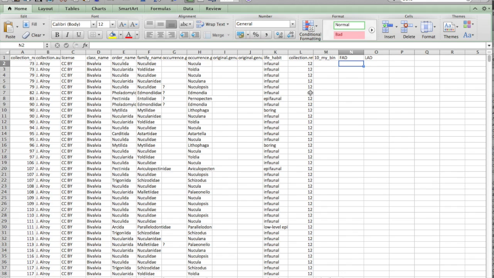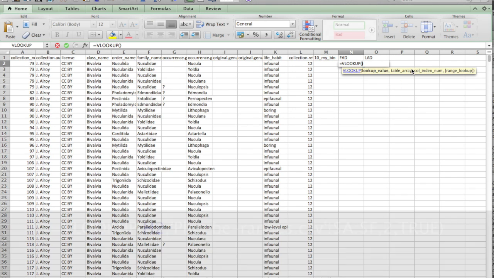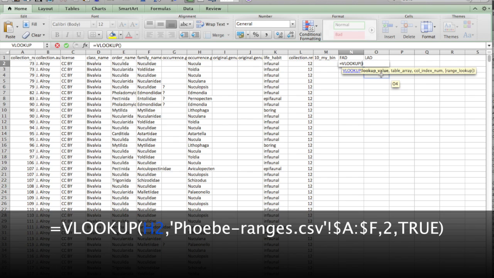Okay, so now we're going to start entering our equation. We start with an equal sign. We go to VLOOKUP. That's what we want. It's going to give you all these confusing things down here, but I'll walk you through it. So the lookup value that we want to access is the genus name, because that's what we're going to be matching between these two sheets. So here, H2 is our first genus name, and then a comma, and then it wants to know where we're going to be matching to.